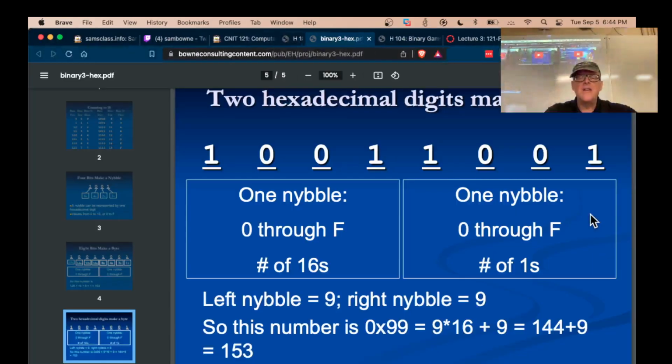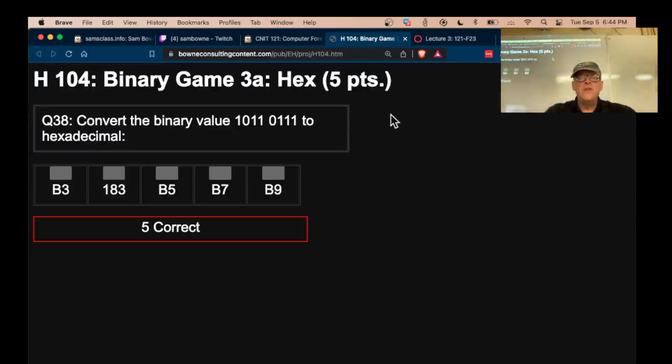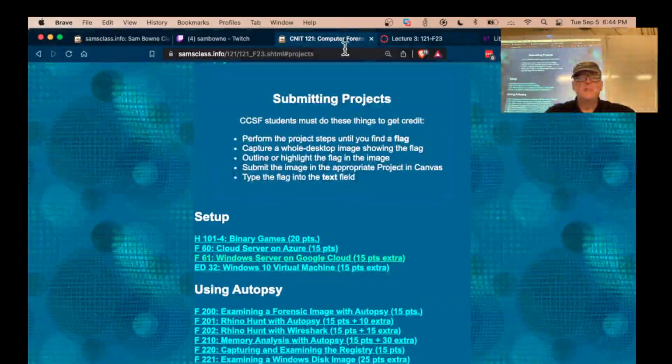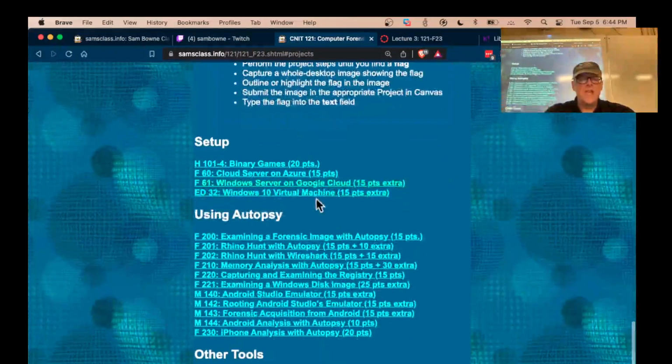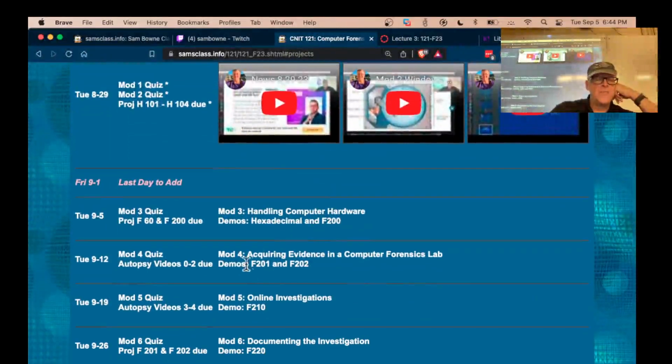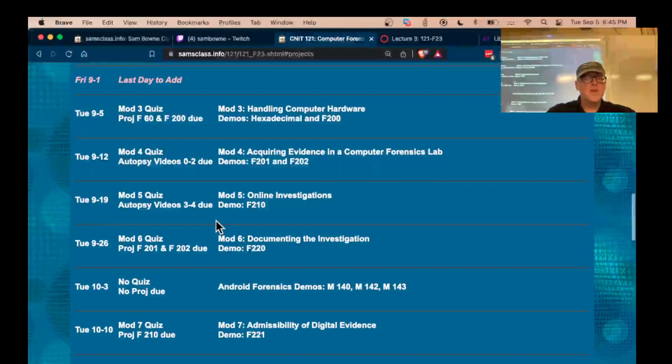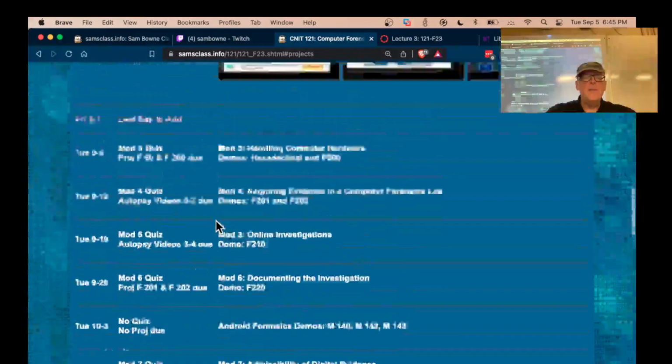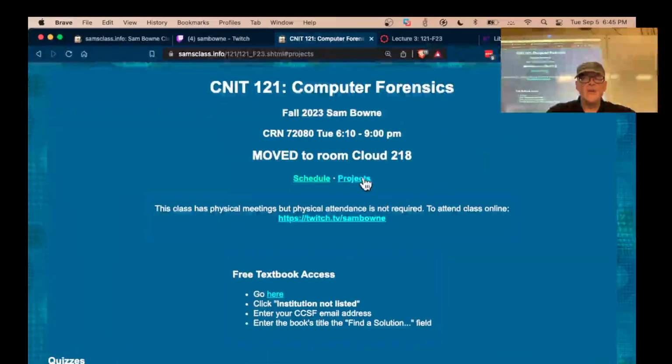So let's go look at the other project. Now, after you do your binary games, those projects, the next thing is to get Autopsy, and there are some videos I showed you last time. Inside the canvas, you can get some Autopsy videos and do some of them. And then F200 is where you start using Autopsy. So F200 is here. That's what I want to show you today.